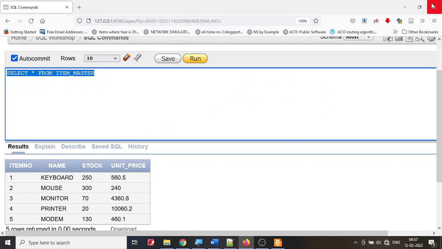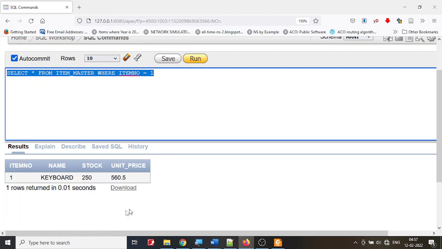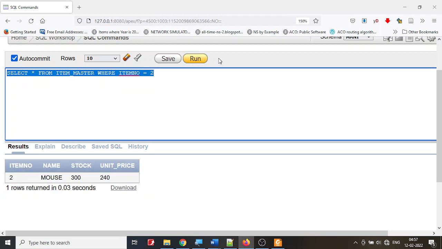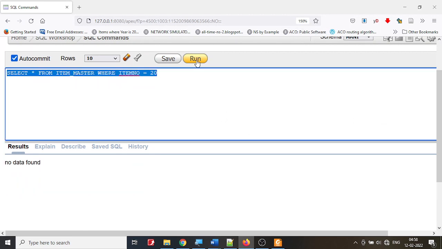How do you verify, by the way, that the item number exists or not? What is the syntax? You say select star from item master where item number equals 1. If you run this query, what are you going to get? You get one record. Item number 2, if you say, and you run this query, you get something. Item 20, what you get is an exception that says no data found. So this is what you are supposed to do.